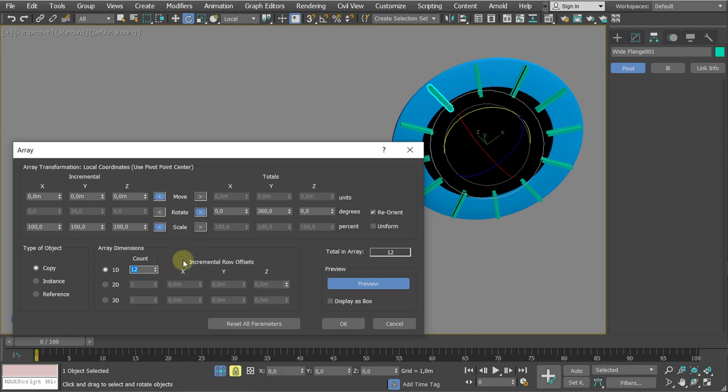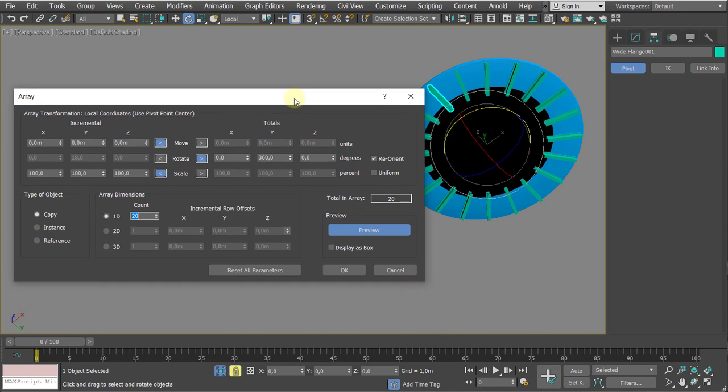Even more. 20. Yeah, I want to support this. Now here comes another trick. Because we are texturing and we want to create details, let me choose and select instance. Okay, so instance will be the option.